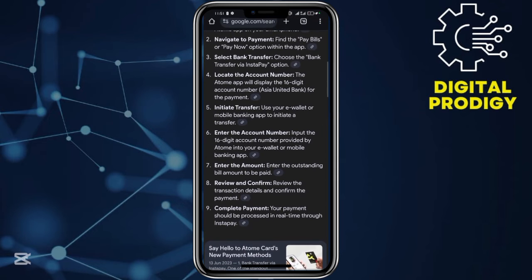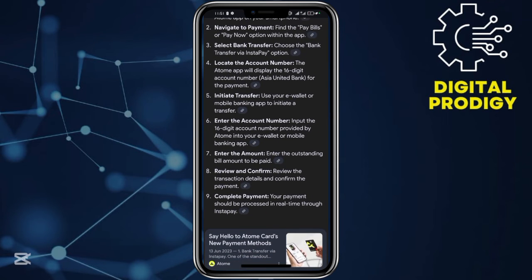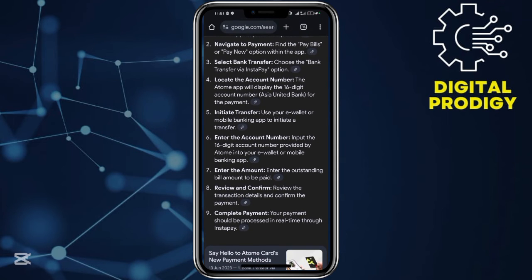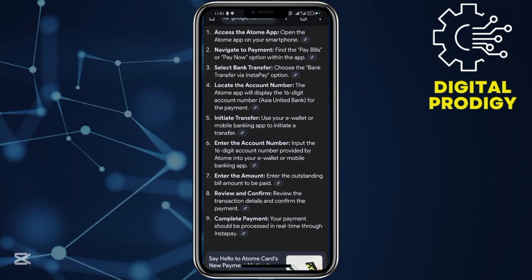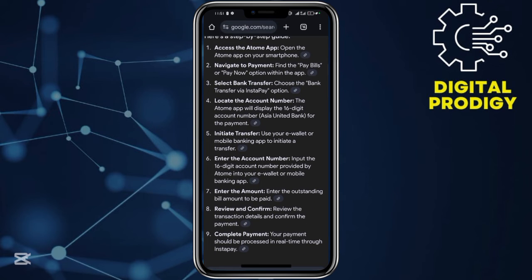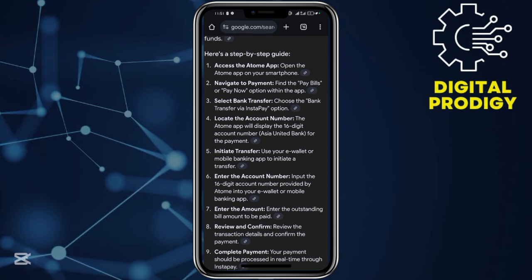And then step number 7 says enter the amount, enter the outstanding amount to be paid. And then step number 8 says review and complete, and then confirm the payment. And then step number 9, complete payment, and then your payment should be processed in real time via Instapay. That is how simple it is.